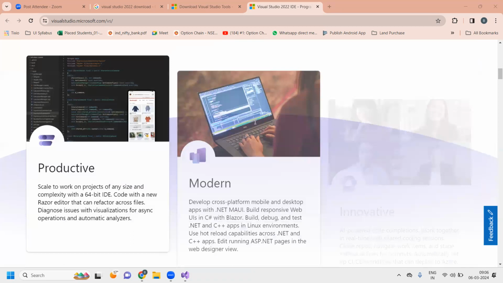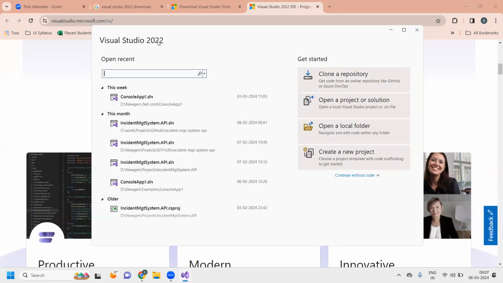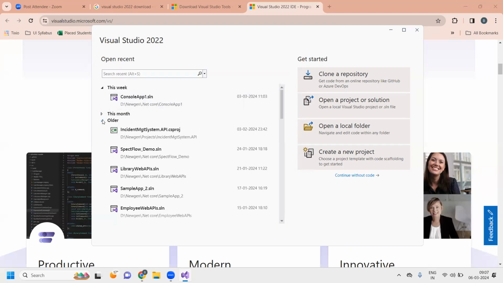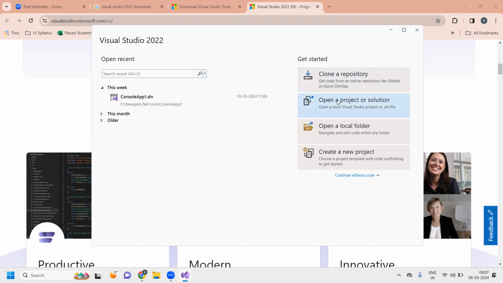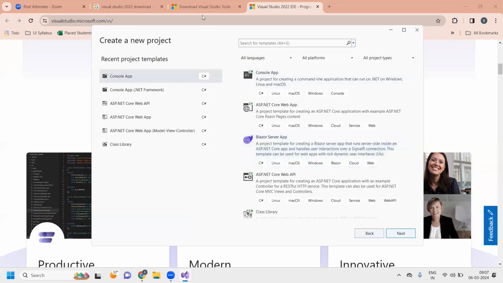As soon as you install this Visual Studio, you will see a window like this. Visual Studio 2022. And here you can create a new application. How to create a new application? Just click on create a new project. And for now, we will see the console application. So just search for console app.